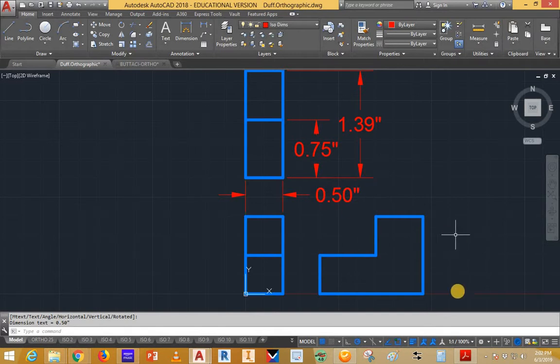I didn't say this at the beginning, but make sure that your annotative choices are on here so that we're putting on annotative dimensions. And that's going to help you because these things are going to show up a lot smaller when they go into paper space, because we're going to end up at a scale of about 2 to 1.